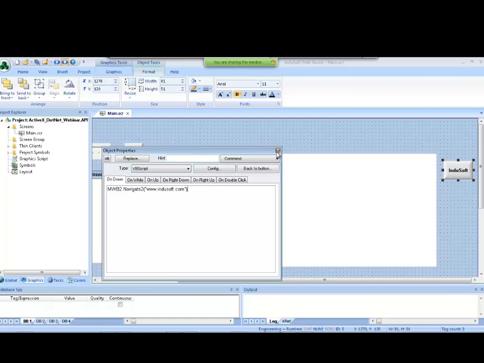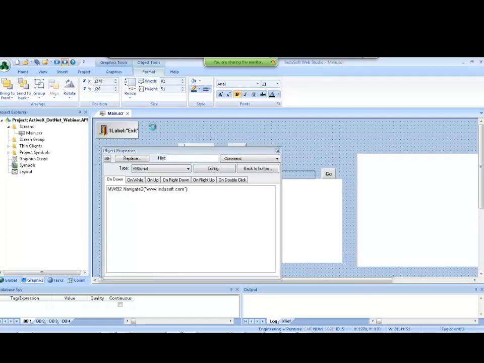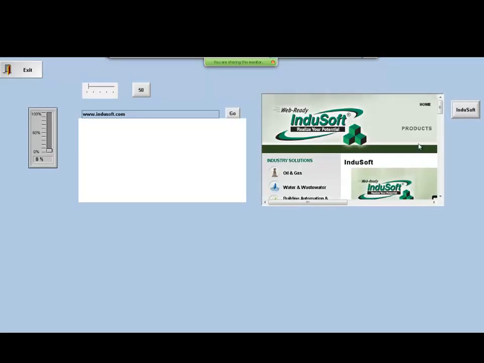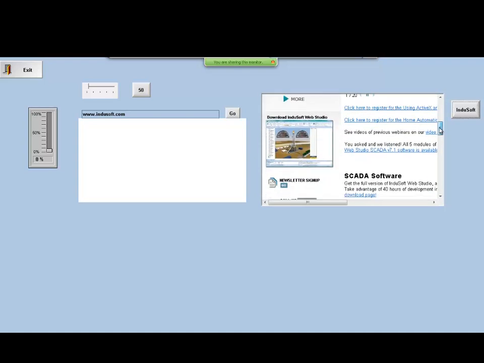So let's give this a try, see if this works. Go ahead and click Run, and now when we click on the InduSoft button, it should go right to the InduSoft website.